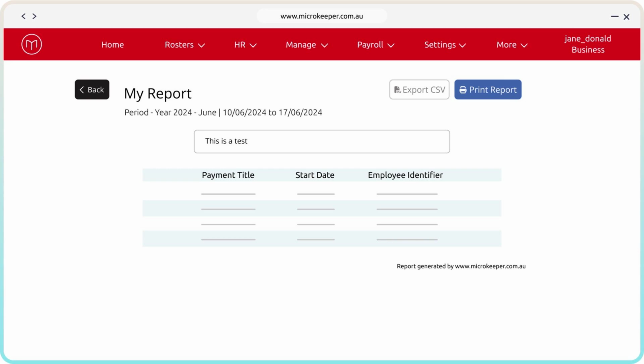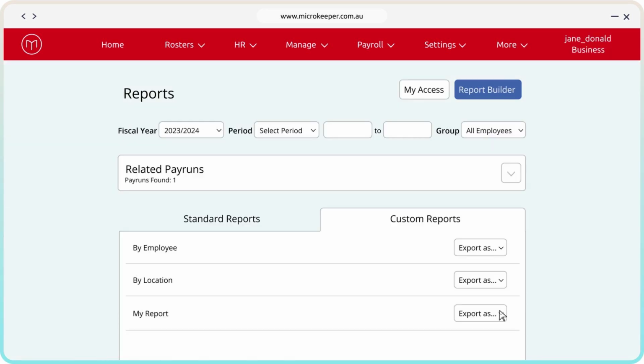You can also export it as a CSV file downloaded directly to your device. The CSV file export option is also available from the main screen next to the report's name.